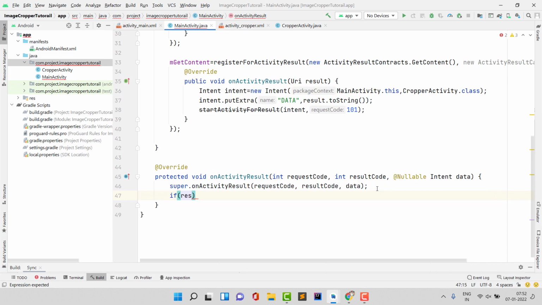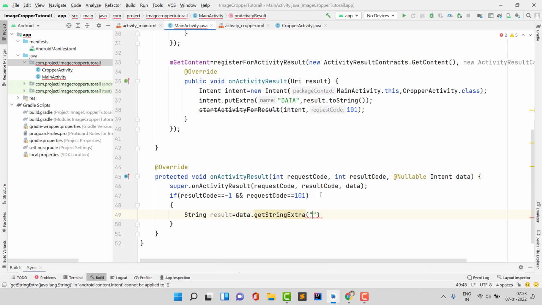So if result code equals -1, then it means we got the image, and request code equals 101. I hope you understand why we are typing this. Inside here we have to use and, not comma. If both conditions match, then it means we are successfully getting the image. So inside a string variable, I store that result. So data dot get string extra, and inside this I am passing result.